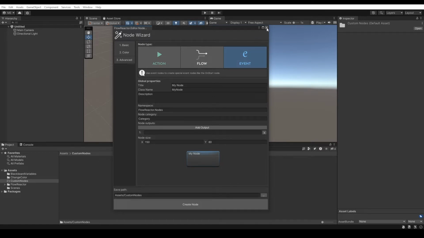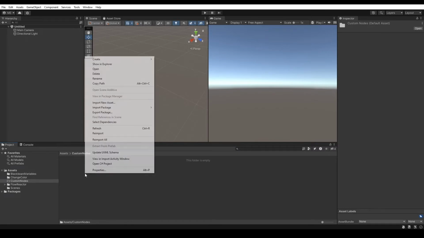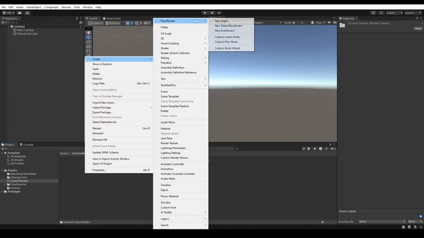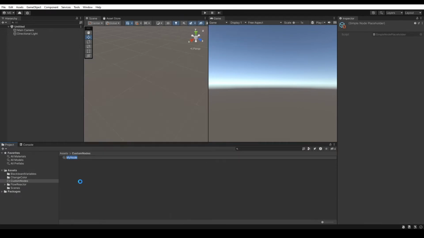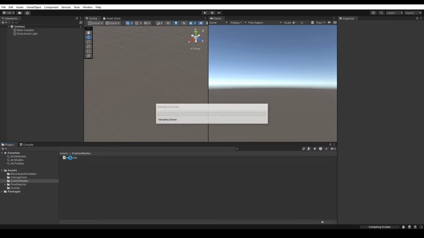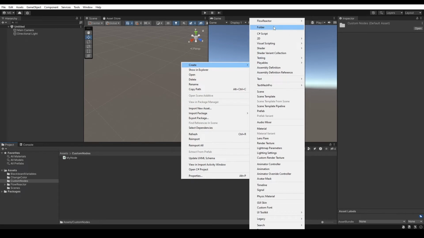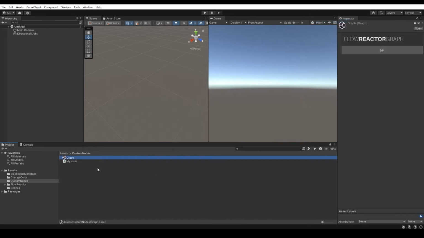But for the sake of this tutorial we are going the simpler route. Let's close the wizard again and select Create FlowReactor New Action Node. Name it My Node. FlowReactor has now created a new node class for you, meaning that your node is already ready to be added to your graph. Let's quickly create a new graph to see our new node.